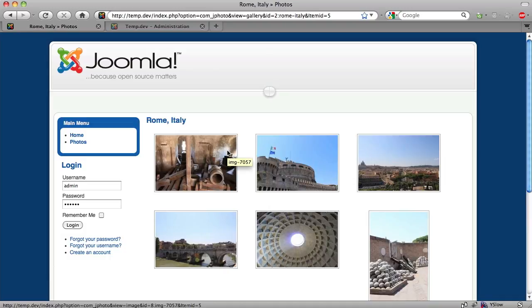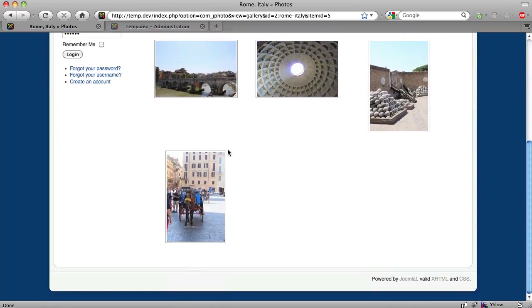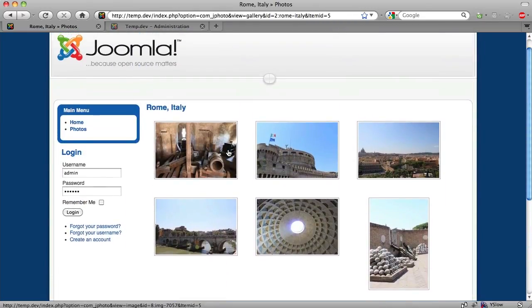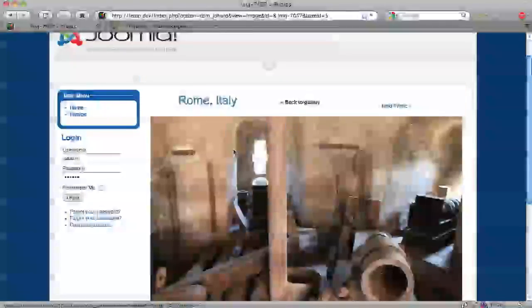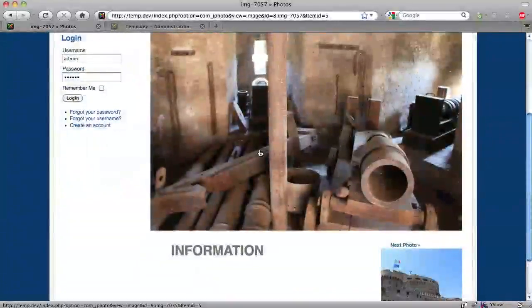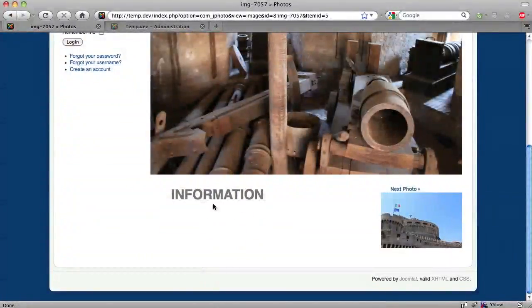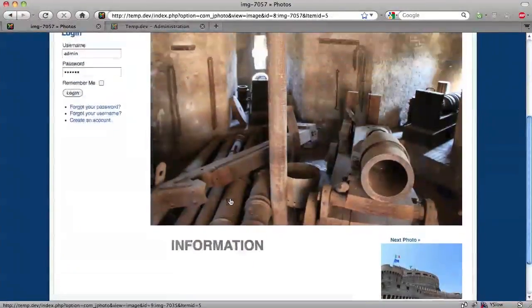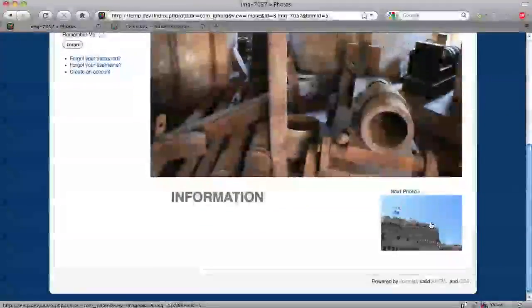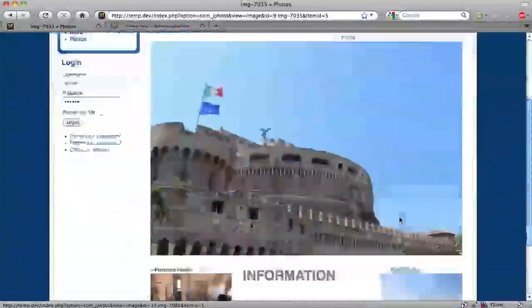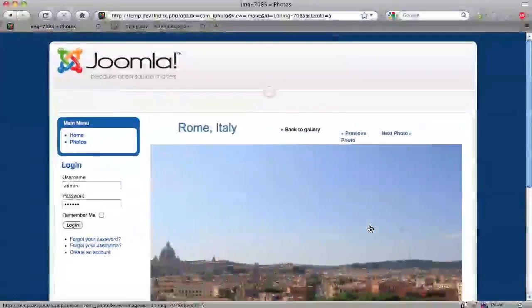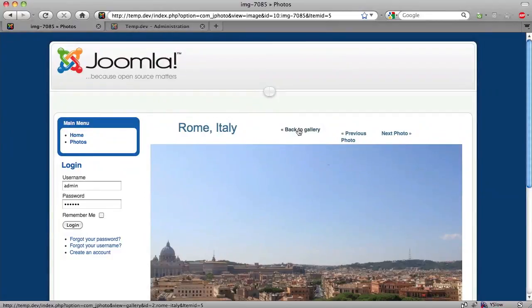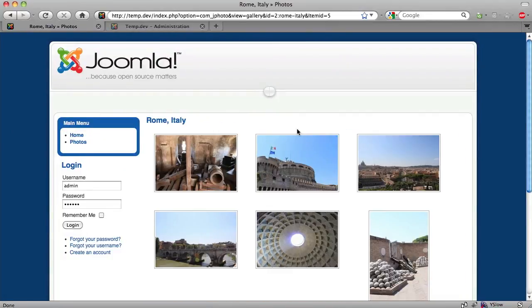And once you actually go into a gallery, it'll list all of your images. Once you go into an image, as you can see, it resized it to 750 so it doesn't overflow on my page. And right now I don't have any information selected, but we'll go over that in a little bit. And you can preview the next photo. It'll show you your next photo and so on and so forth, and a user can browse through it very easily. Okay? So these are the basics of using JPhoto.